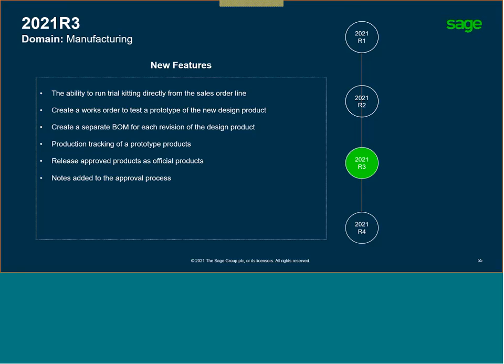Hello everybody. I'm going to present some of the new manufacturing features within 2021 R3. I'll give you a brief overview of the new trial kitting from the sales order line. It's only a minor change. And then a bit more of an in-depth discussion on the new NPI functionality, which is probably the major manufacturing functionality that's changed in this release of the software.